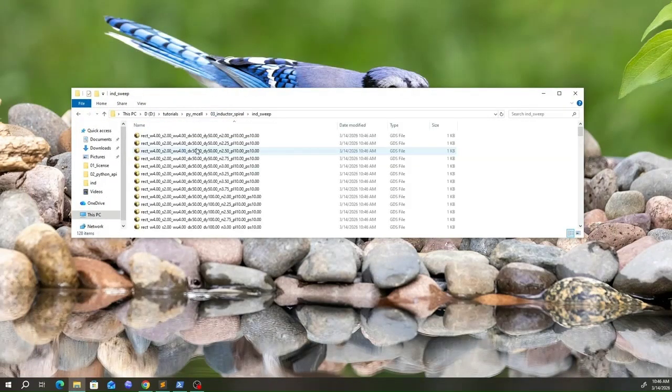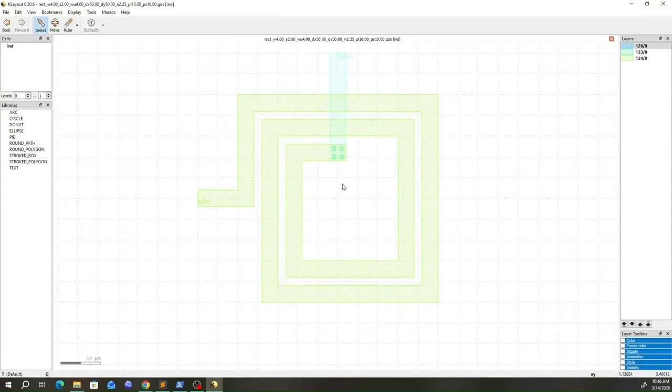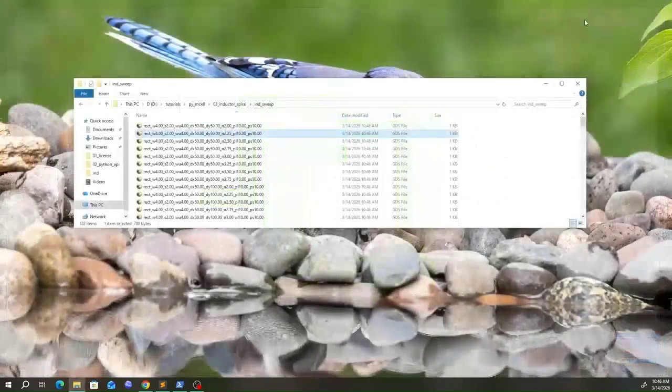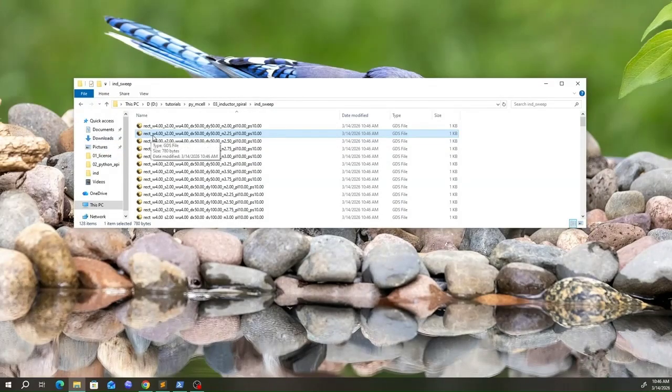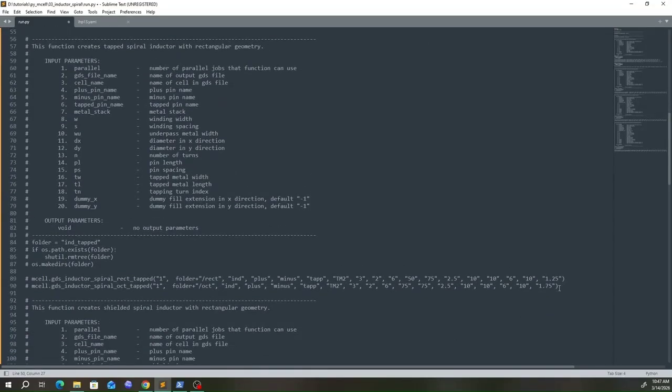So you can see, for example, here we have many different geometries. Every single geometry will have a name, underscore, and then values for all of those parameters that are defining that geometry. That's why when you are specifying a name for this kind of component, you should never use underscore as a part of the name. Now we go to the next component where we can do tapping.